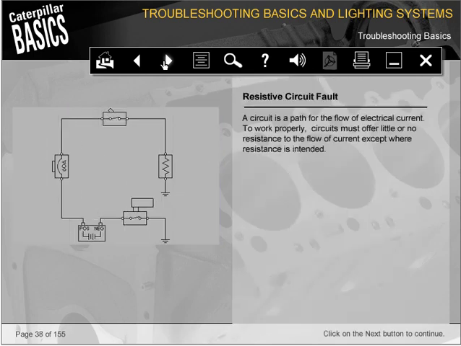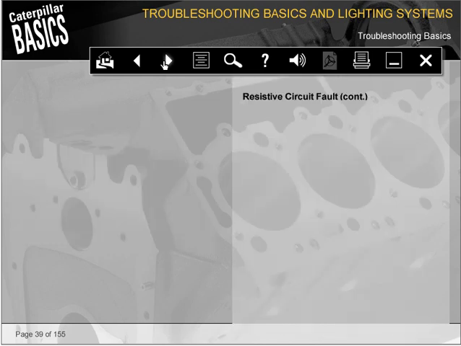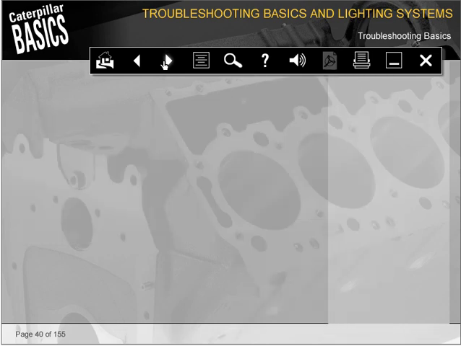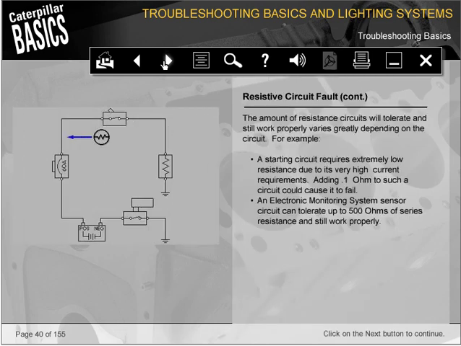A circuit is a path for the flow of electrical current. To work properly, circuits must offer little or no resistance to the flow of current, except where resistance is intended. A resistive fault is an unintended resistance in a circuit sufficiently great to prevent the circuit from functioning normally. The amount of resistance circuits will tolerate and still work properly varies greatly depending on the circuit.